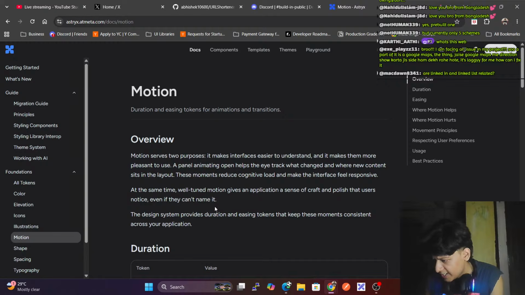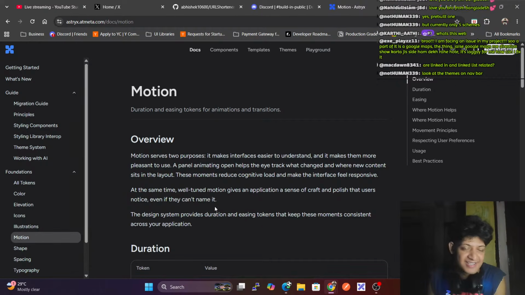Are LinkedIn and linked list related? Bro, what the hell are you saying? LinkedIn is trash, and linked list is a data structure.